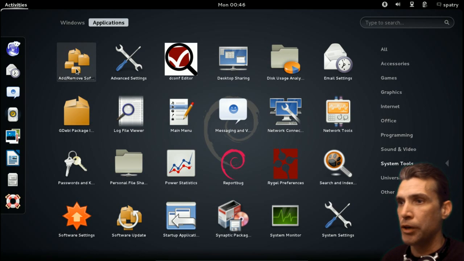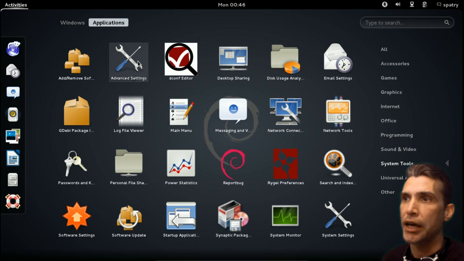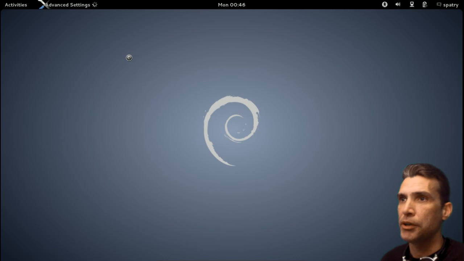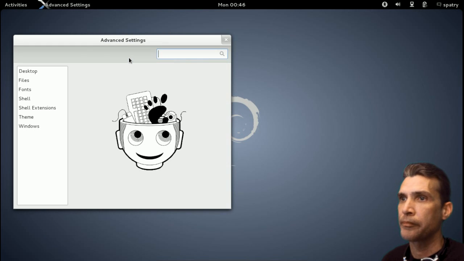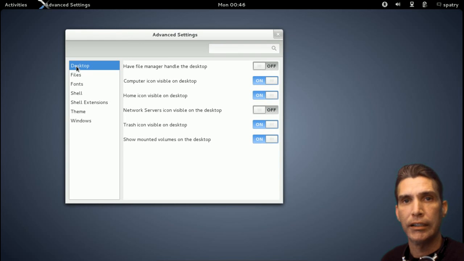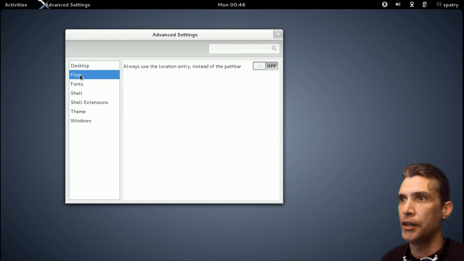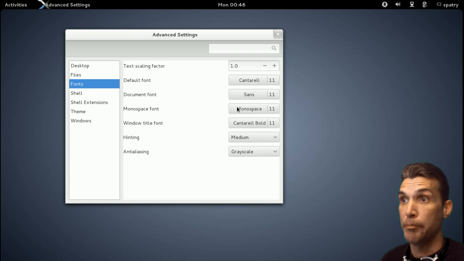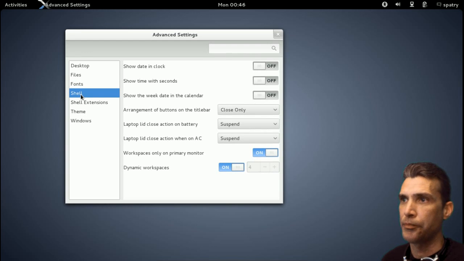But the thing is, from right here, you can add or remove software. You have advanced settings for the system. Let's have a quick look at that and see what options it gives us here. Okay, and in here, this is where you can maybe do a light little bit of tweaking to your system. Some of these options, it doesn't look like it's doing anything because we really don't have much of a desktop here. But you can manage your system's fonts here, manage your shell and extensions.